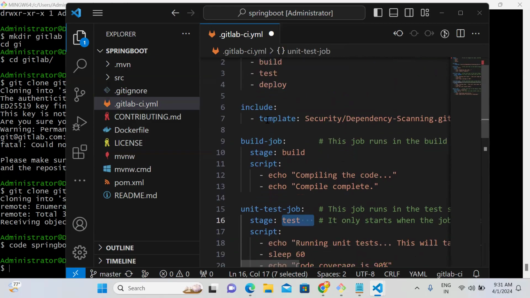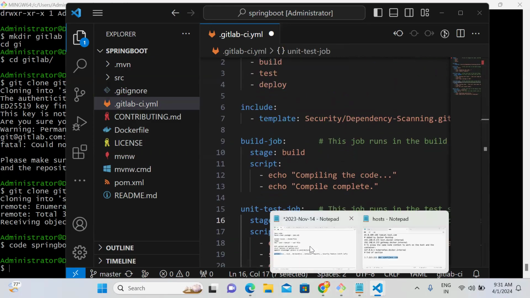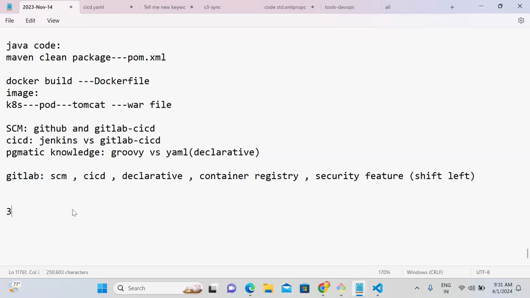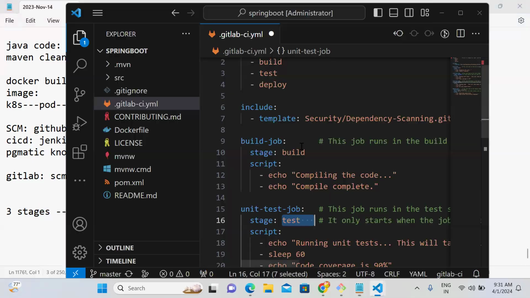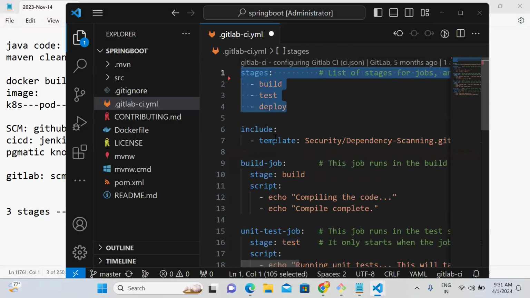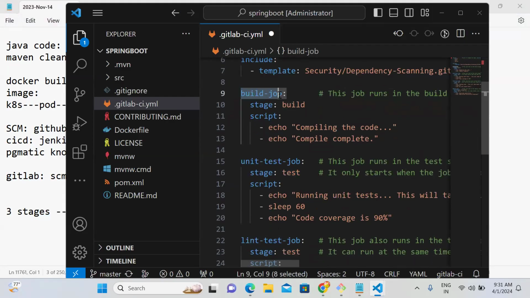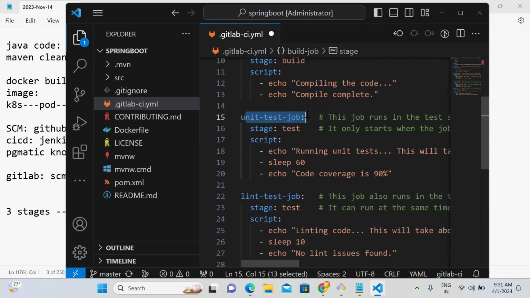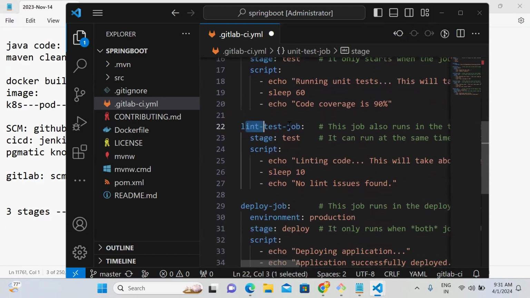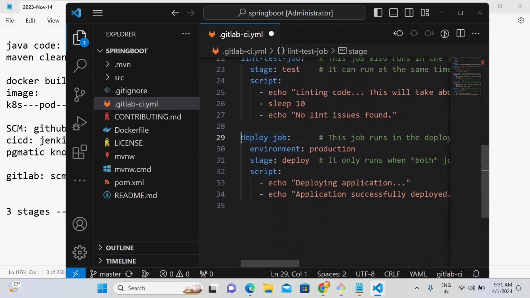3 stages. In stages, you will have jobs. You have 3 stages, and under stages, you will have jobs. In Jenkins, you will have a different story. We will compare both together. Just get the keyword: under stage, you will have a job. First, we need to tell how many stages are there. Next, this is the job. This is the stage. We will be grouping the job under this stage. Job, stage. Here also job, here also stage. This is a separate job under the deploy stage.